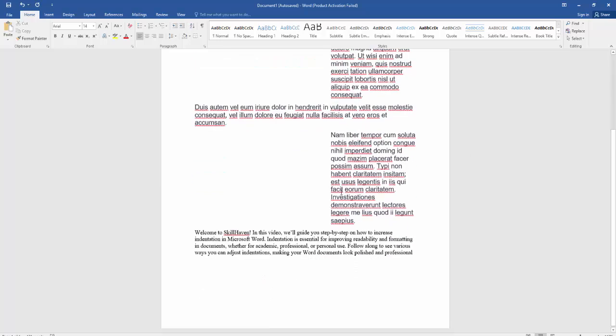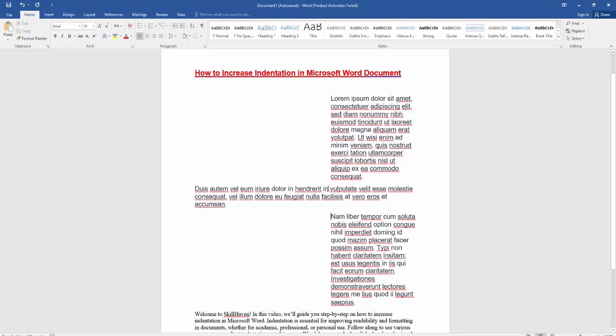That is how I showed that increasing indentation in a Microsoft Word document is very easy.